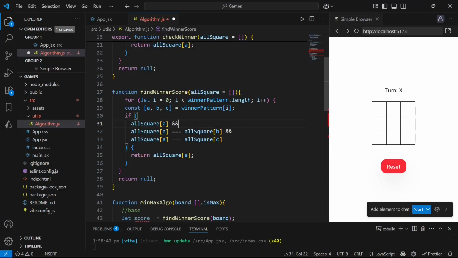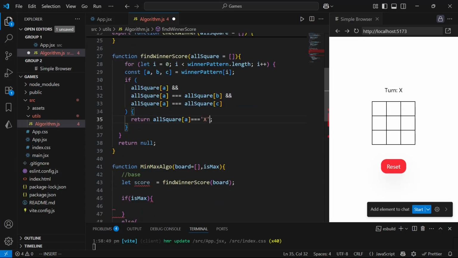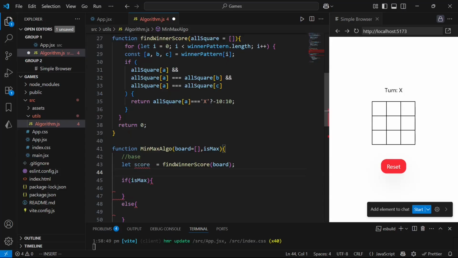So if we are able to find some winner, we have to check: if the winner is X, meaning the player, then we will return -10 score, and if it is the bot, then we will return 10, like we are giving a value. And if it is nothing, then we will return 0. So we will get a score.